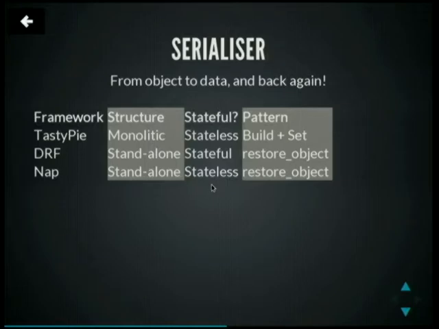When it comes to statefulness, in Django REST Framework you create one serializer per record. You force the data in there and then say, give me the object out, or you put the object in and ask for the data out, but you have to create one per record. With TastyPie and NAP, you just create one and use it for all of them, which has pros and cons on both sides, of course, but being stateless immediately makes it much easier to be thread safe. But I don't think that's really much of an issue in most of the way that these end up getting used.